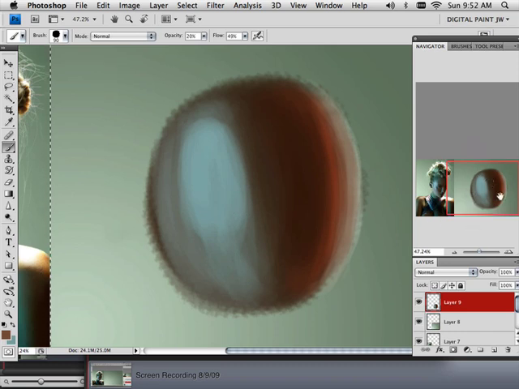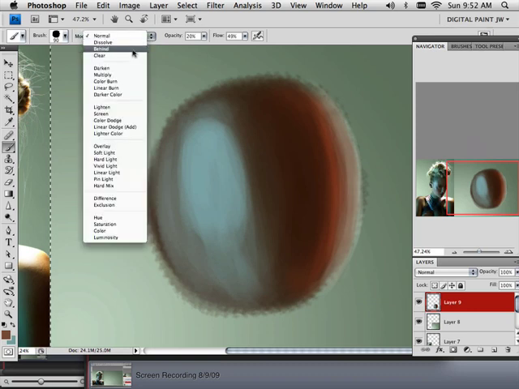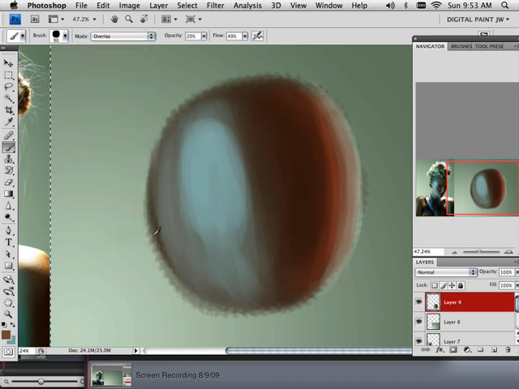And last but not least, what I want to do is start ramping this up just a little bit. I want that light to be really hot. So what I want to do is go to overlay, and I can grab this color right here and just touch it a couple times. That'll just make it pop.